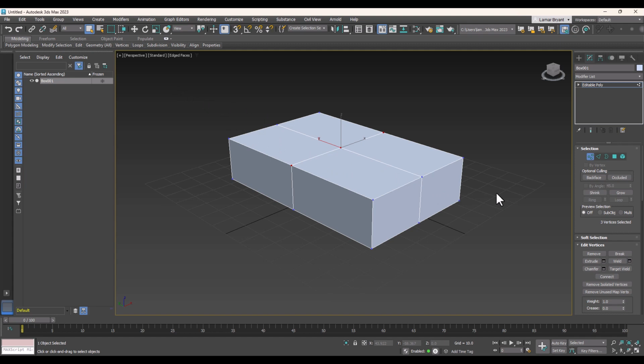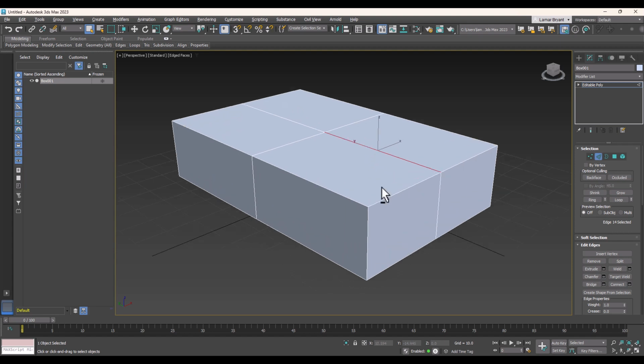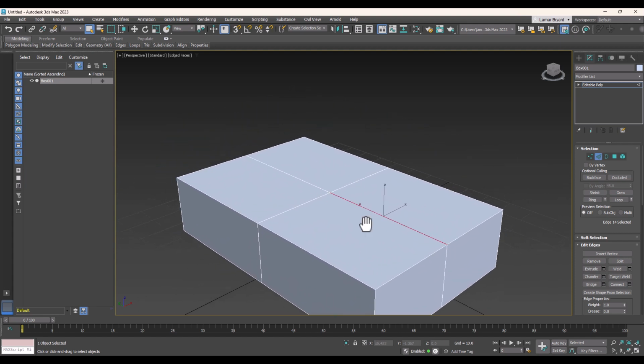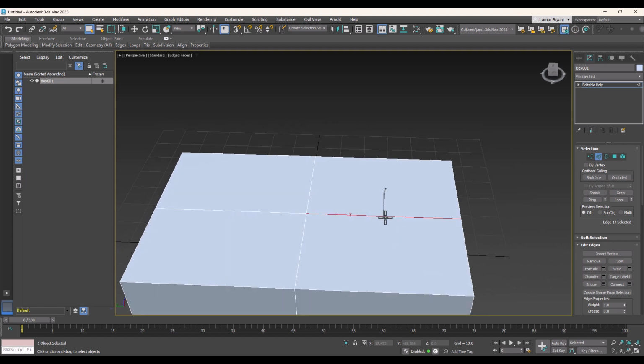Going down the list, we have our edge. In our edge, this will allow us to select the actual lines within our object. If we click on the line here, you see how it turns red. If you can't see it very well, I'll go ahead and zoom in. You can see here that as I rotate around, the red line becomes more prominent. Just like we did before with our vertex, if you hold down the Control button, you can select more than one line or more than one segment.